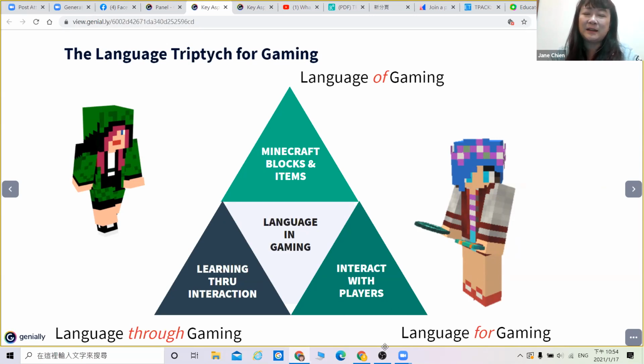Yeah. And so sometimes for teachers, we need to provide the language for gaming if it's for beginners. For more advanced learners, by interacting with the players, they would enhance their language proficiency and communication. And language through gaming is basically because you're immersed in this environment of gaming, and you pick up the language while you're playing with other players.